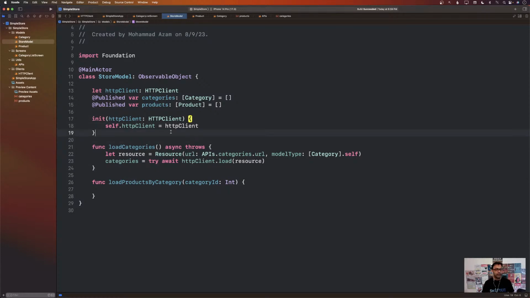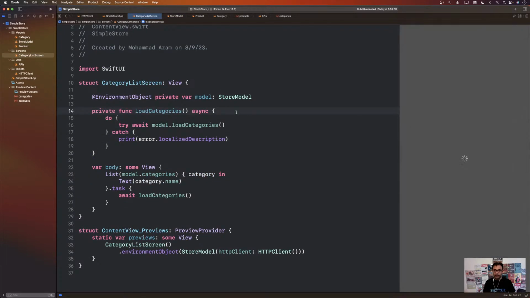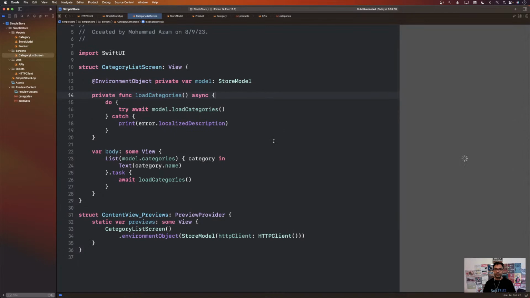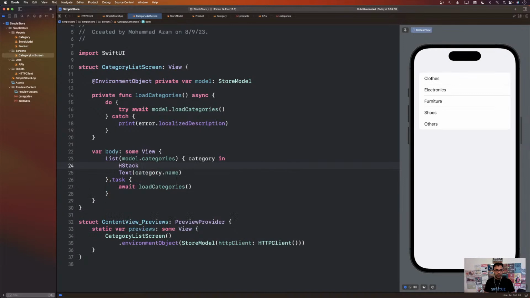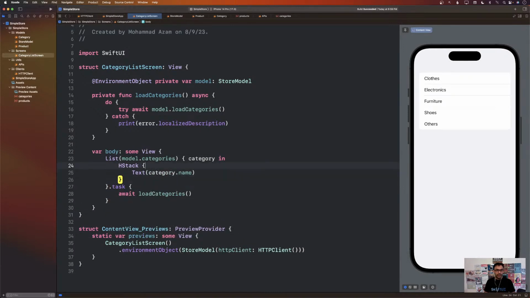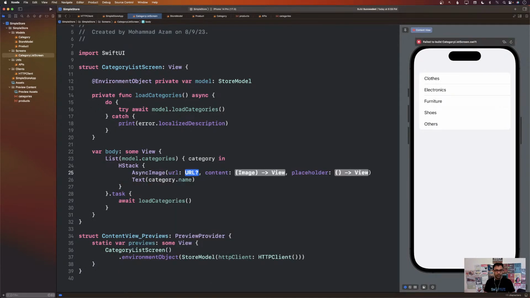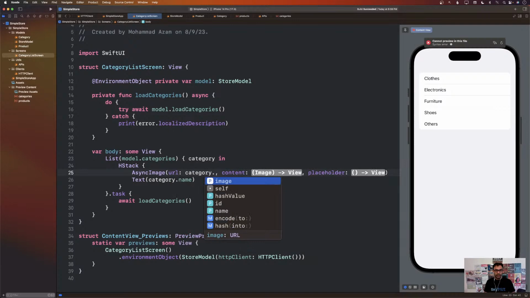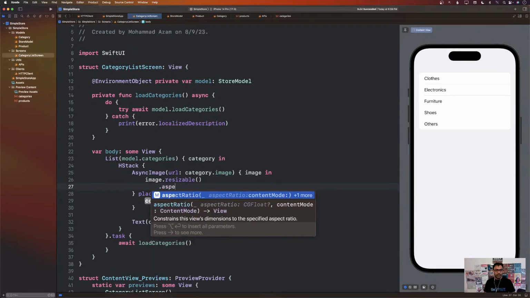So this is what it looks like right now. Let's go ahead and go to the category list screen first and see what it displays. It should be able to display all the categories. Great. If we want to display, let's say, an image of the category, we can wrap this up in an HStack, and we can use an AsyncImage. And I think one of them is placeholder, so we can pass in the category.imageURL. We'll get the image. We can say image is resizable, and aspect ratio fit.